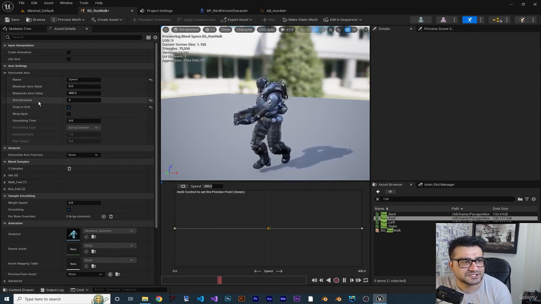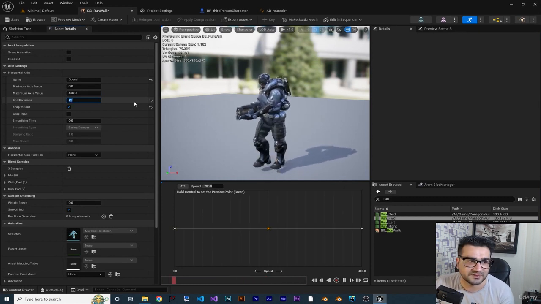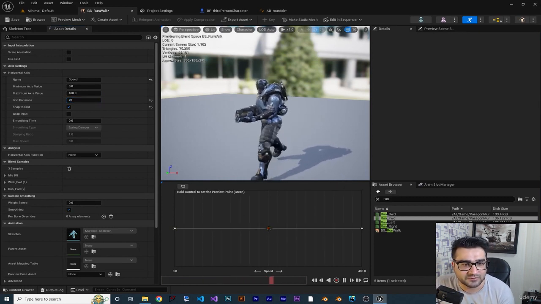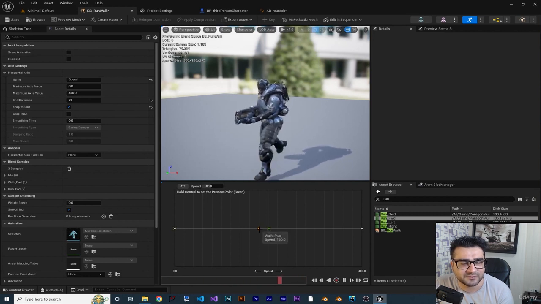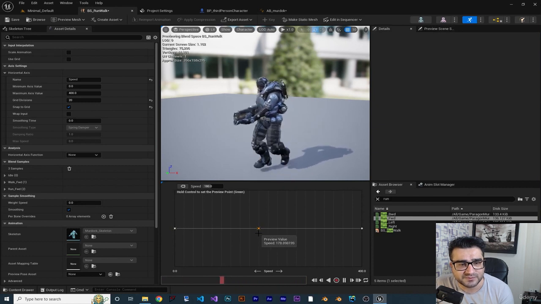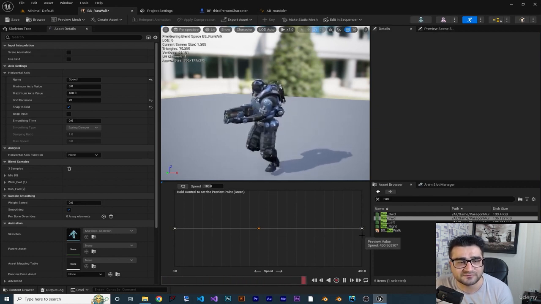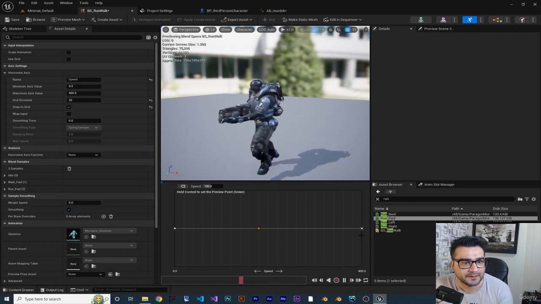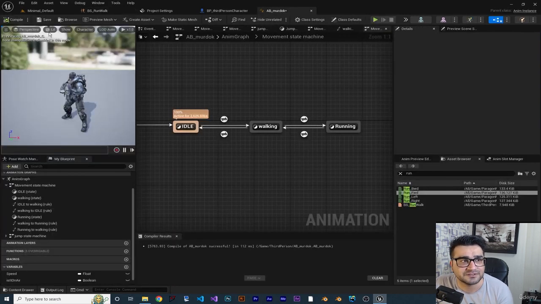So we can change this grid division so we can reach that, like 20, for example, right? So now if I put this here, you can see the speed is 180. So whenever we reach the speed of 180, it will walk, and whenever the speed is 400, it will run. So now with that, we have this blend space and we can add it to our animation blueprint.